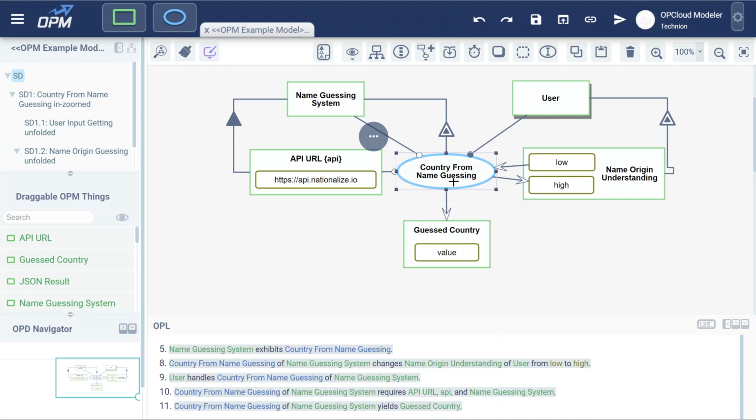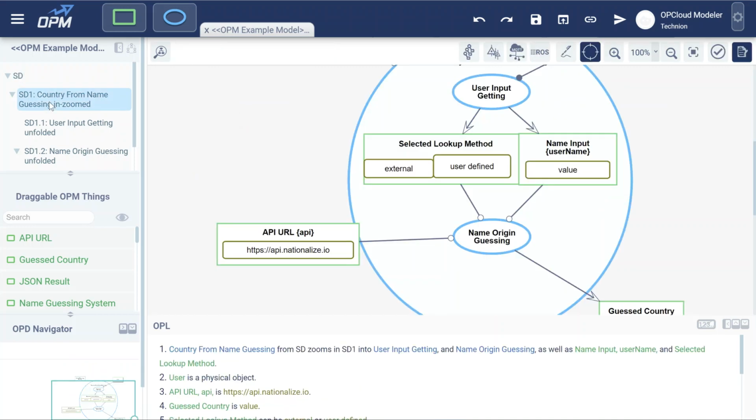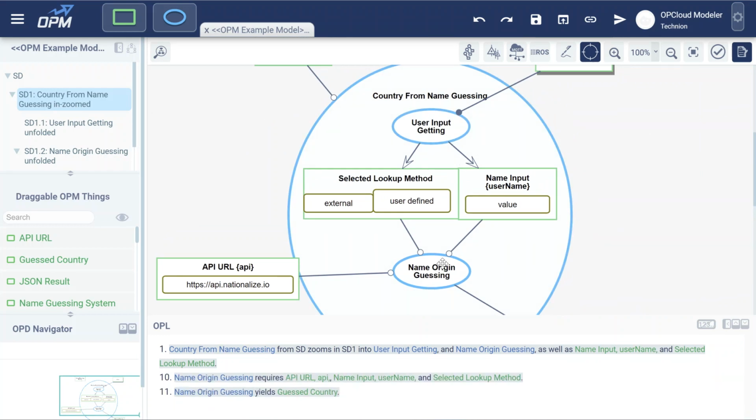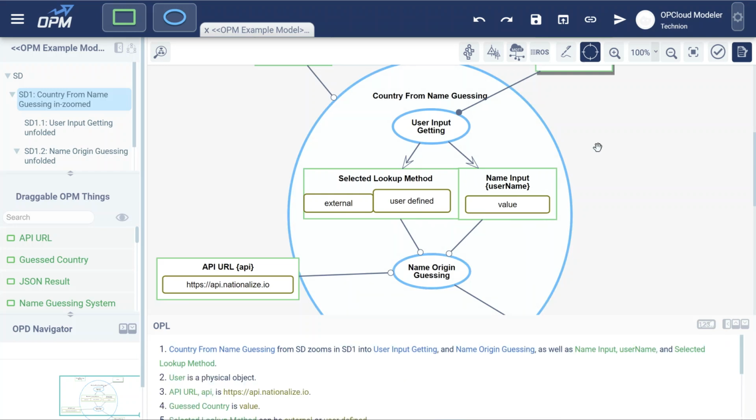So if I'm doing in-zoom into that process, I can switch by clicking on the OPD tree or selecting it and doing in-zoom. We can see that the country from name guessing has two sub-processes composing it. First is the user input getting. Second is the name origin guessing.